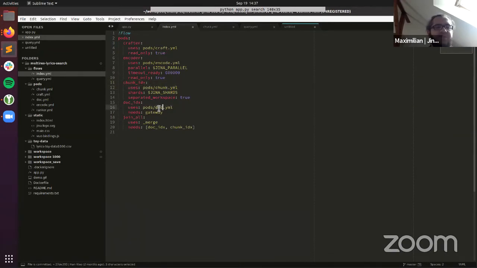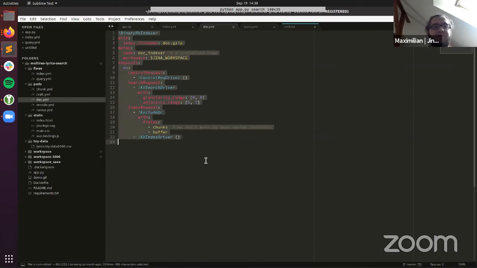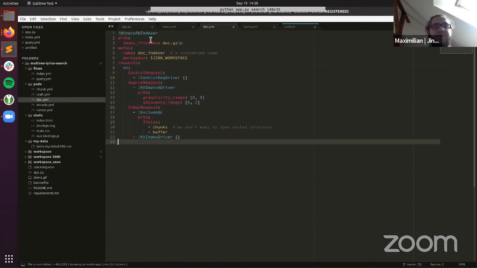And now we have the doc.yaml. What happens here? For the full document, this is how we save a full document. In the end, it says, just save it. All the information you have about the document, just write into a database. And later on, whenever a document is fetched, you can also get it back. So also here, nothing special happens.